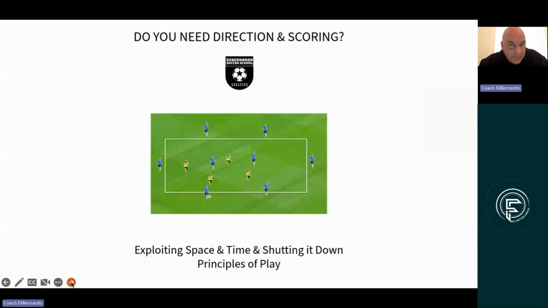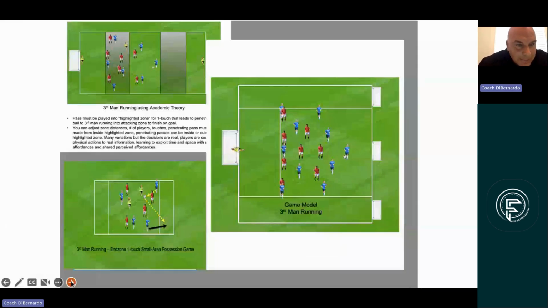So again, direction, scoring, we just talked about that. These are exercises like third man running type of stuff. So in the first one up top here, you can't hit a through ball until you're in that zone with the red players, which is shaded gray. It really changes a player's perception. So they're looking for that combination play and for somebody to run through and to finish on goal.